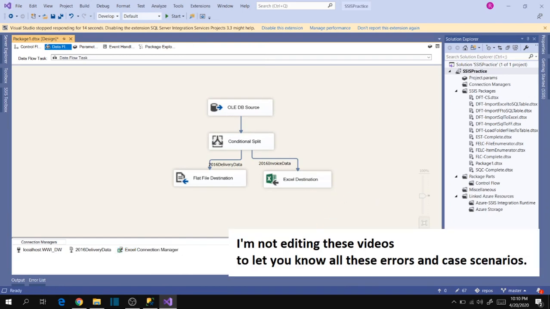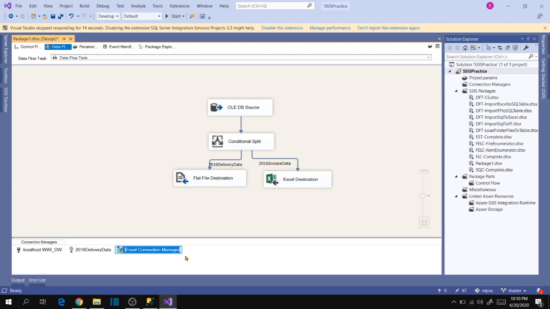So we configured two. So let's configure 2016 invoice data. Let's change the connection name appropriately. Now that's it. We have done with the conditional split transformation, and we've mapped that output into two different destinations. Now let's execute our package.